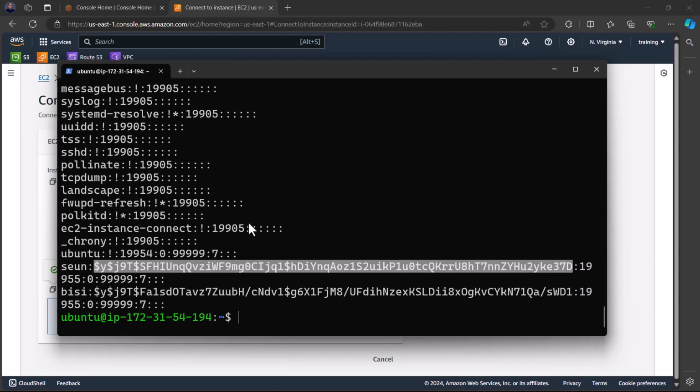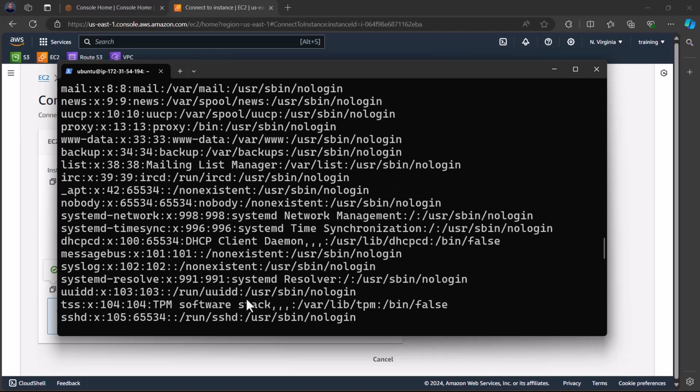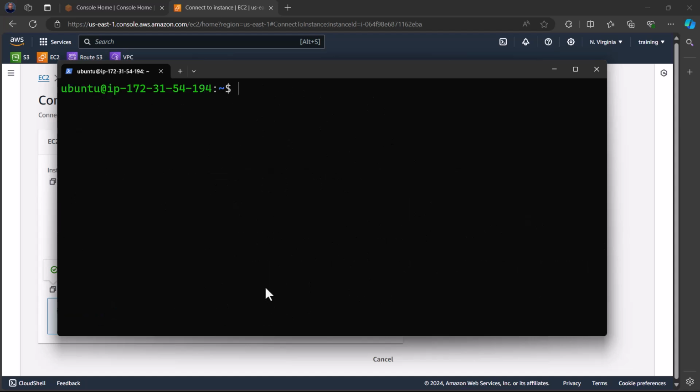So let's clear the screen. So that is useradd, to add the user. Basically we've seen how to add a user. Now let's go into permissions in Linux. It's a very important concept.